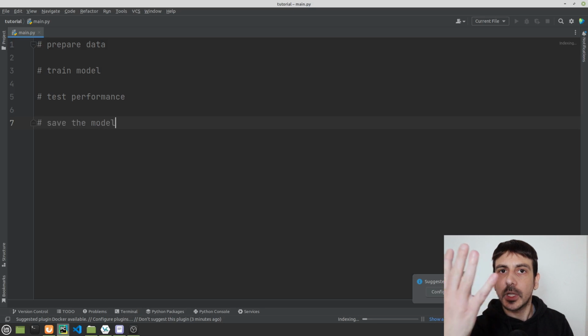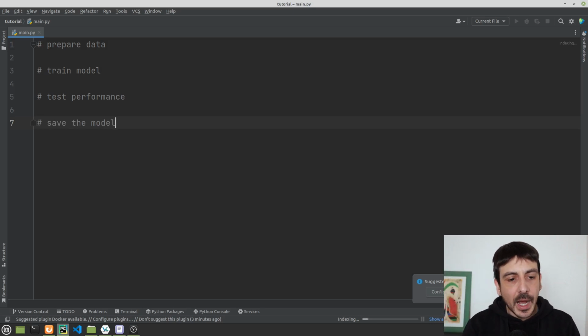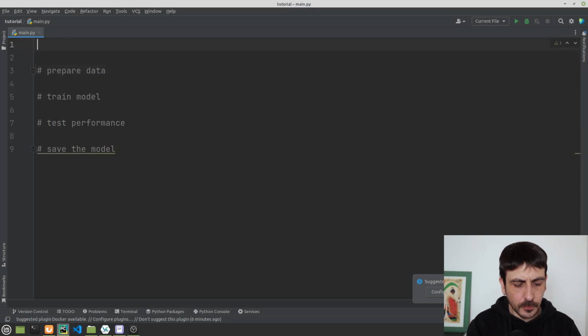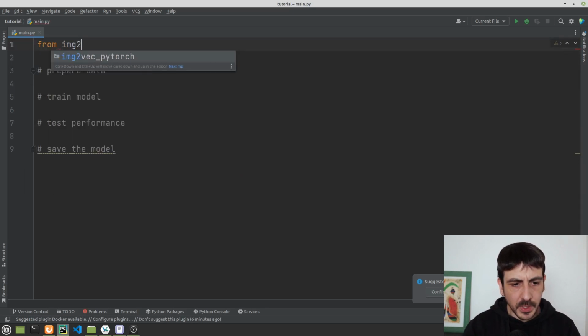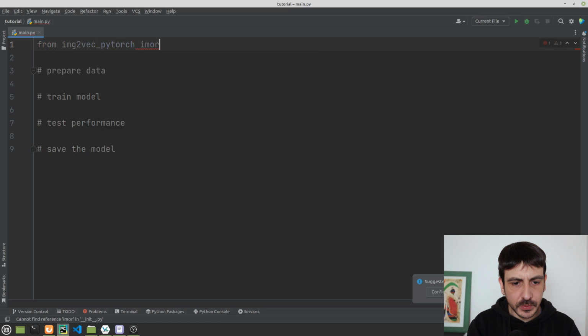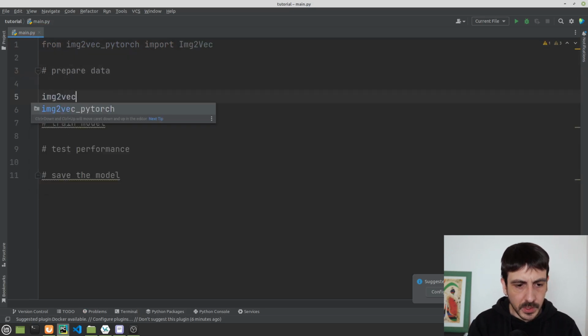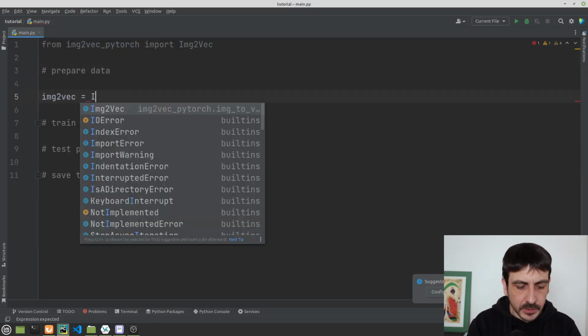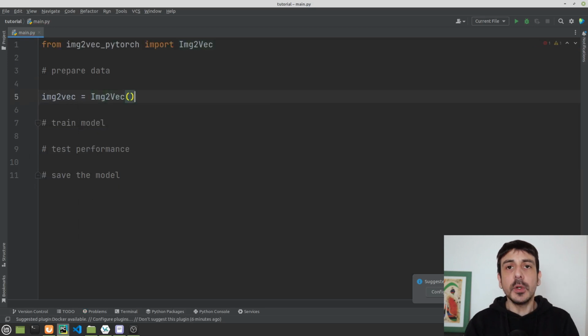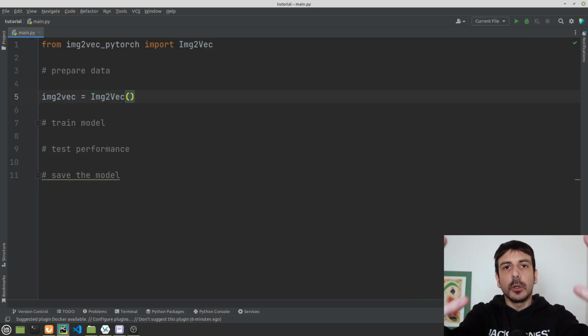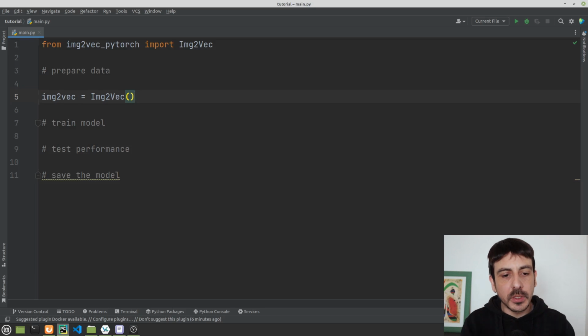So these are the 4 steps of today's tutorial, and now let's get started. The first thing we need to do is import from image2vec PyTorch import image2vec. Then we are going to create a new object, which will be the feature extractor we are going to use in order to extract features from our images.